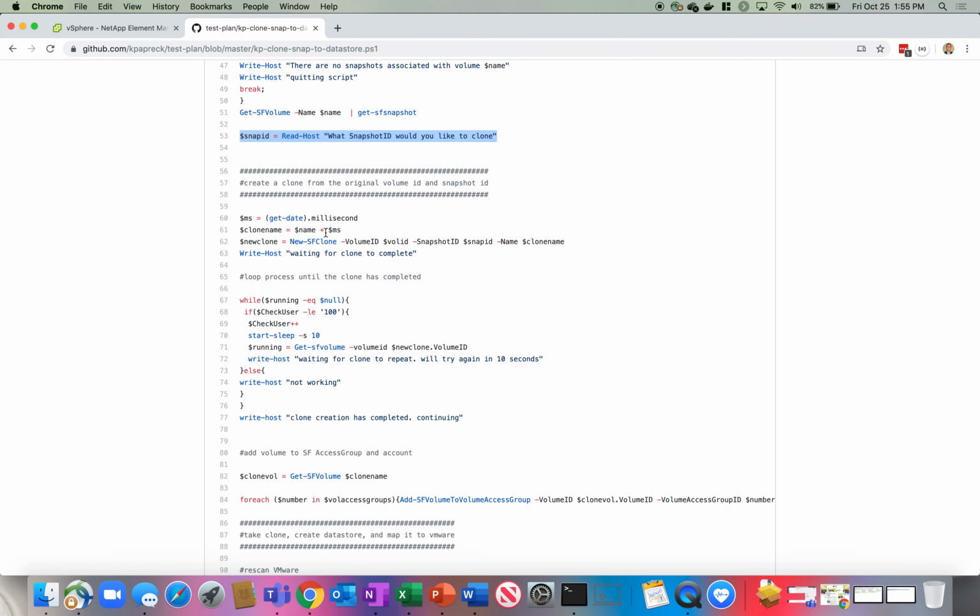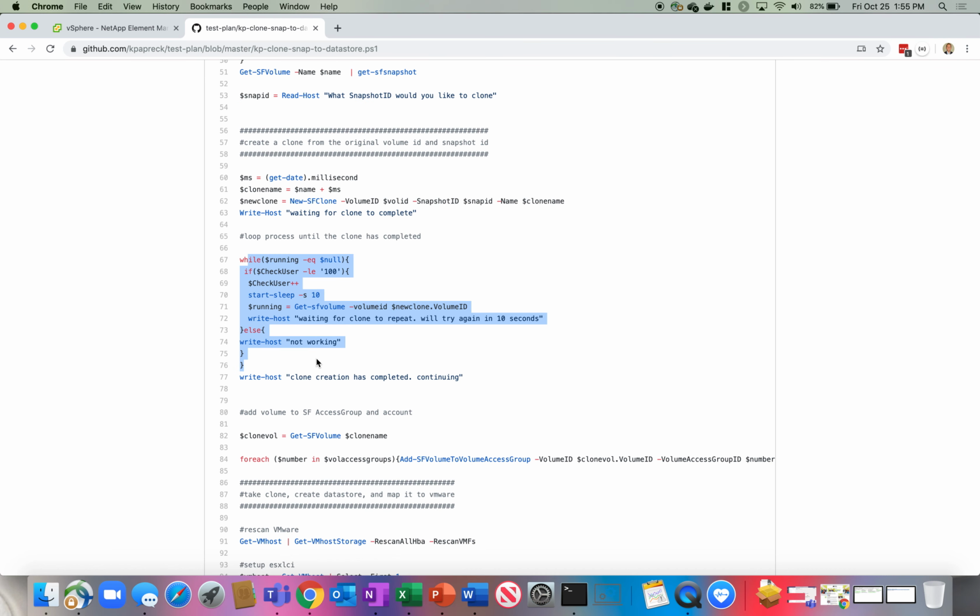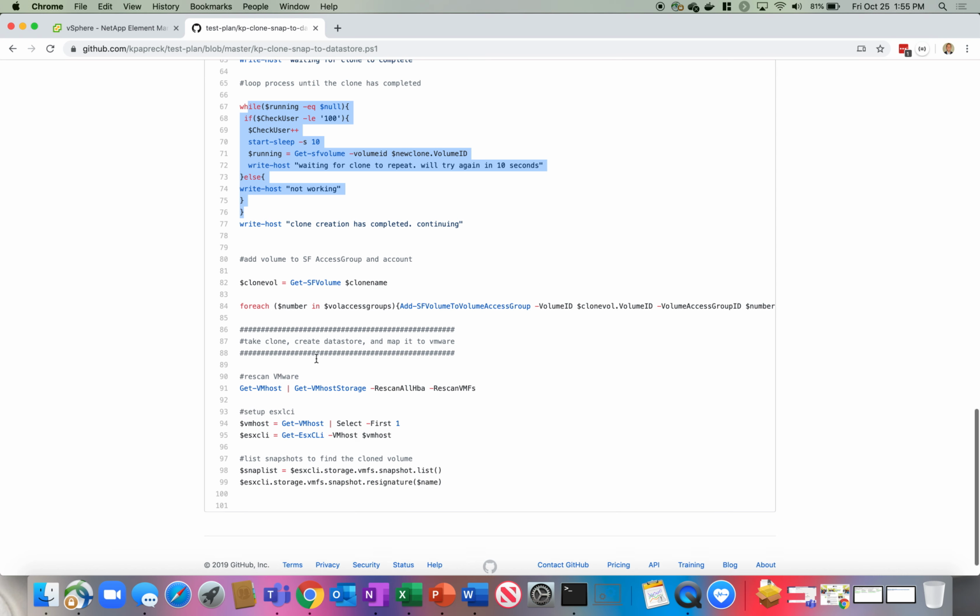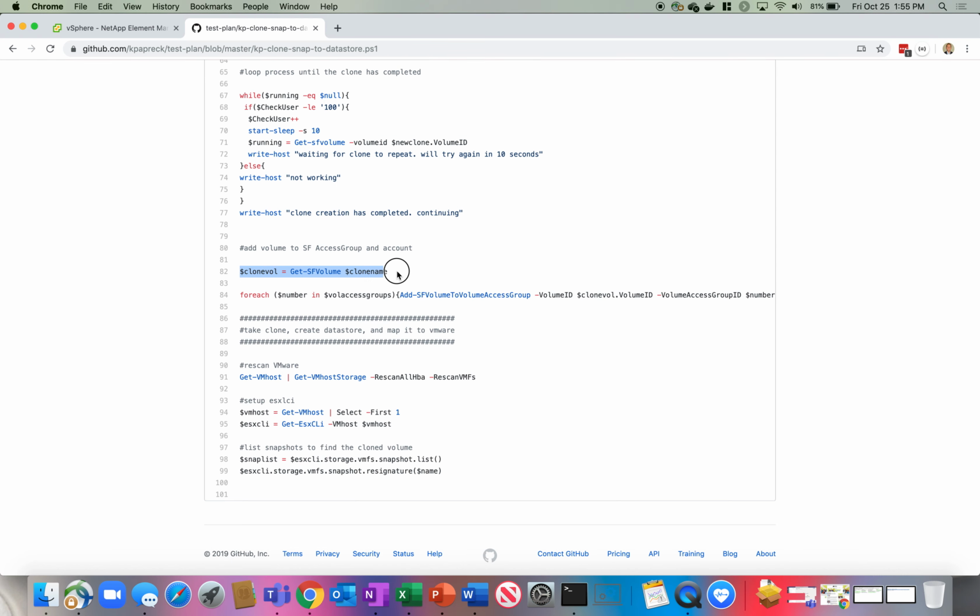It then creates a clone with a new name, waits for that to complete. So we see this, I'm running that every 10 seconds, check it again. Once it's done, we grab that clone volume and we add the volume into the same volume access group if you were using volume access groups as what the original data store, the source data store was using. Then does the rescan that I switched over while that was going on. Once it's done, we are going to set up ESX CLI and it will resignature that volume, which then brings it back as a data store.